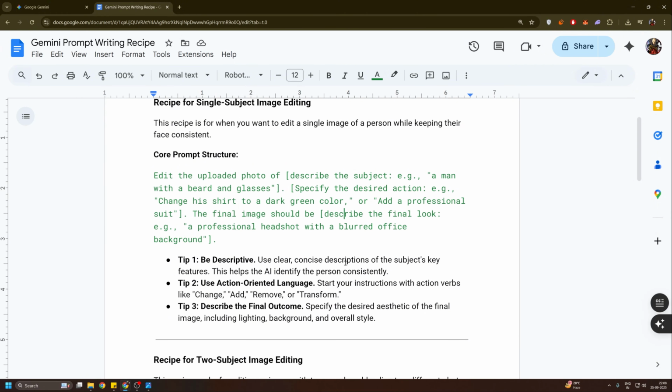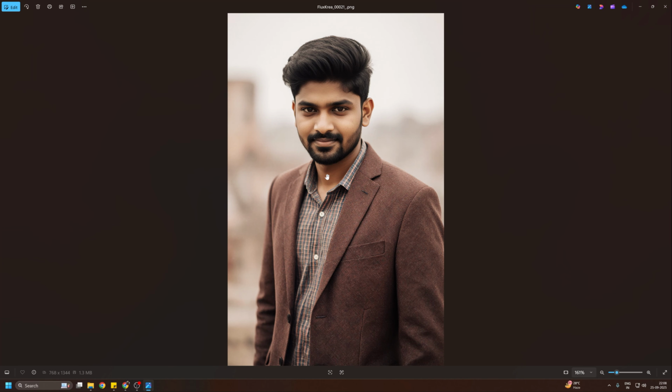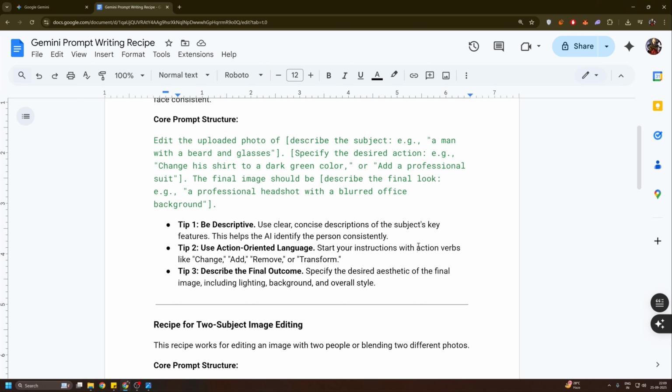For this prompt, I have written 3 tips for you. Make sure to remember these tips whenever you are writing prompts. Tip number 1 is be descriptive. You have to use a clear, concise description of the subject's key features. In this picture, we have described the image with a beard and also added the description that he is wearing a suit. You can also be more precise. If he is wearing glasses, you can also add wearing glasses. This helps the AI to identify the person consistently.